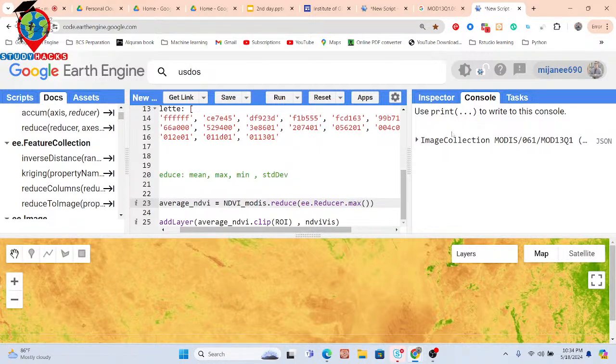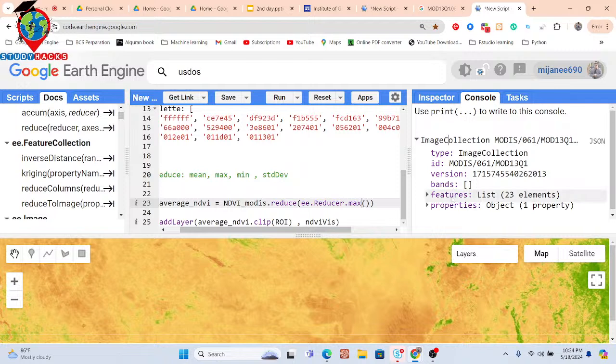So now, suppose you can see this is one single image. When I put the mean, then the average result of the total 23 images shows in my map. When I put the max, from the total 23 images, the maximum NDVI pixel shows in my map. When I put the min, it shows the minimum pixel value of all 23 images and creates this map.